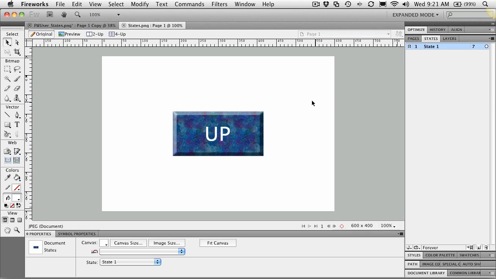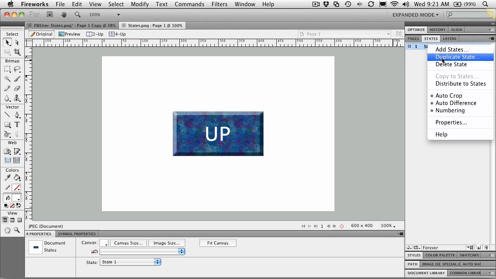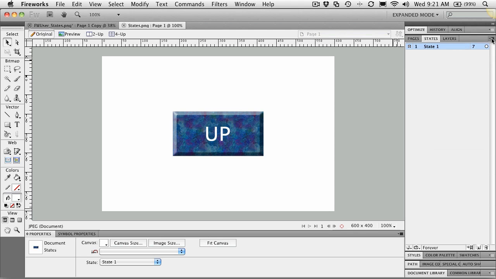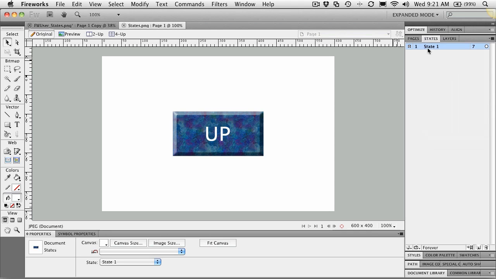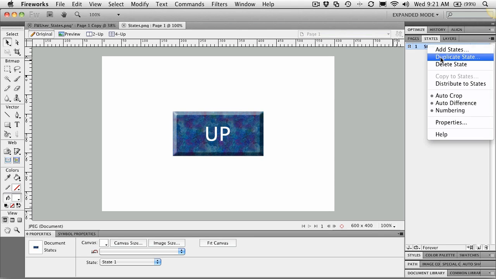Now, what I want to do is just make a down state of this. So I can duplicate the state, which is probably the easiest way of doing it. Now, there are a couple of ways of doing it. You can right-click on the name, and you can see there's duplicate state. You can select the state, come to the pop-down menu, duplicate state. Or you can just drag the state down to the new state button right there and duplicate the state. Let's just right-click and duplicate.